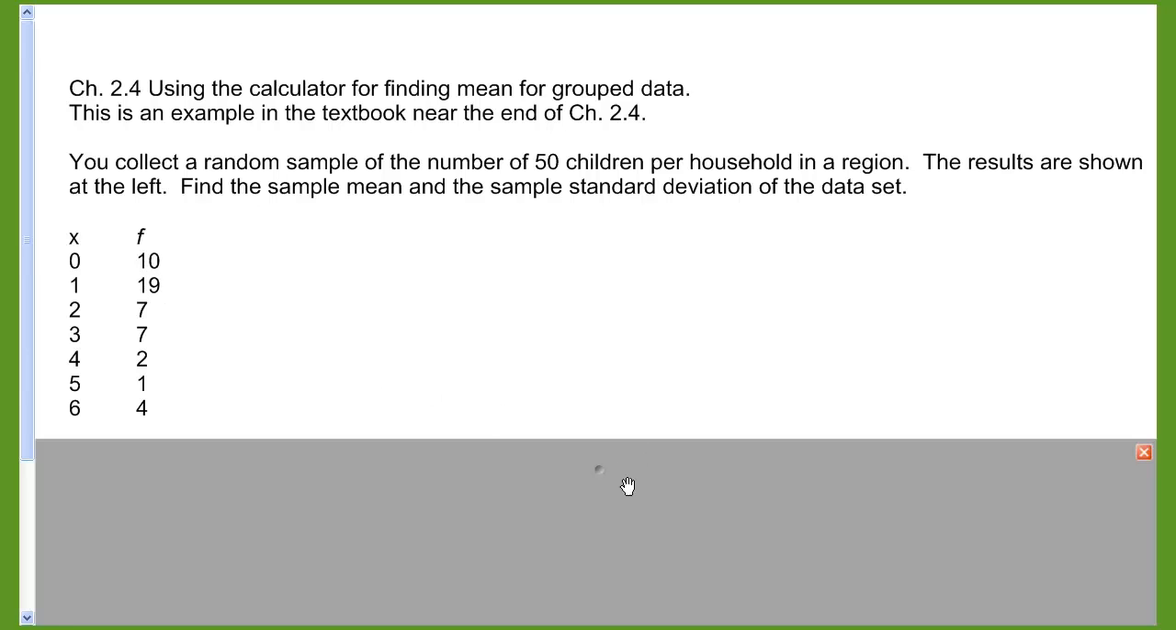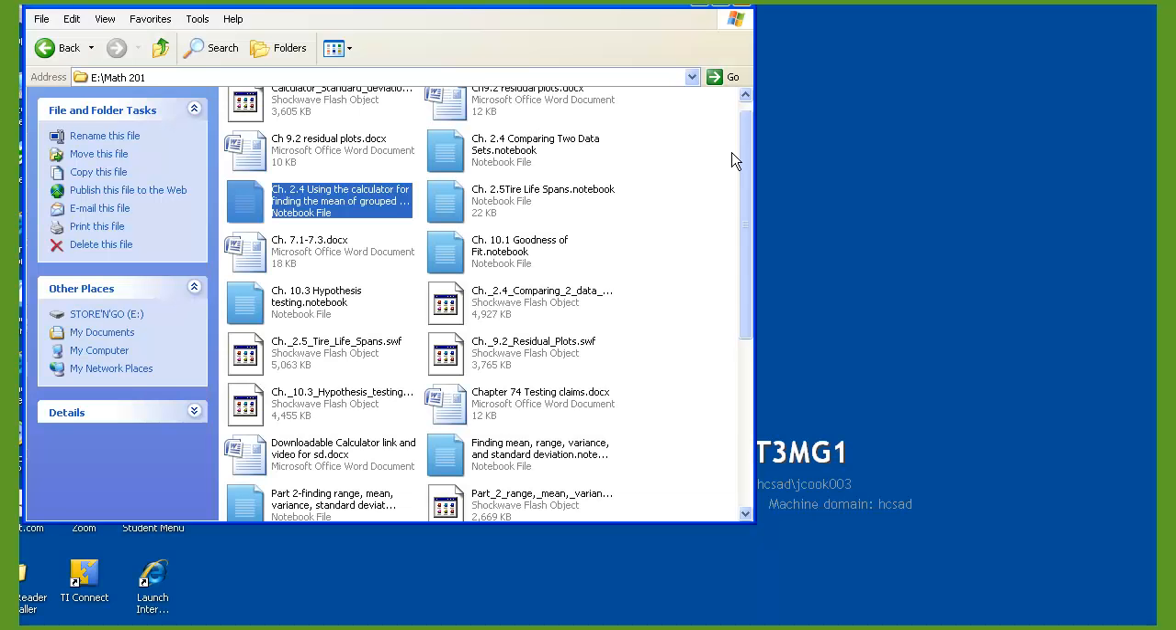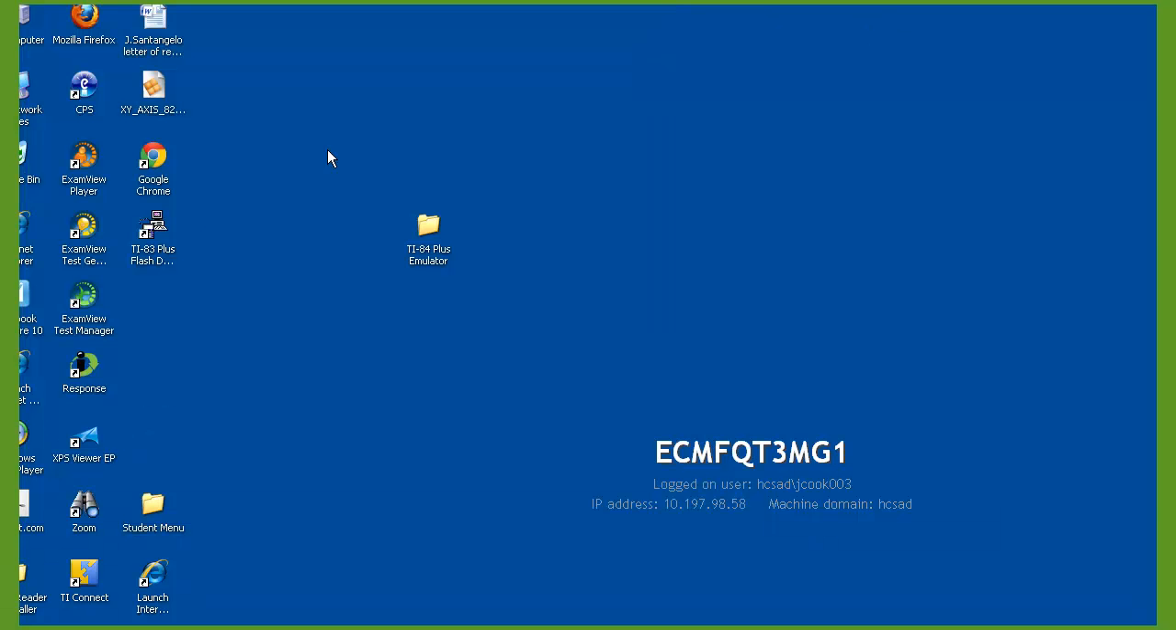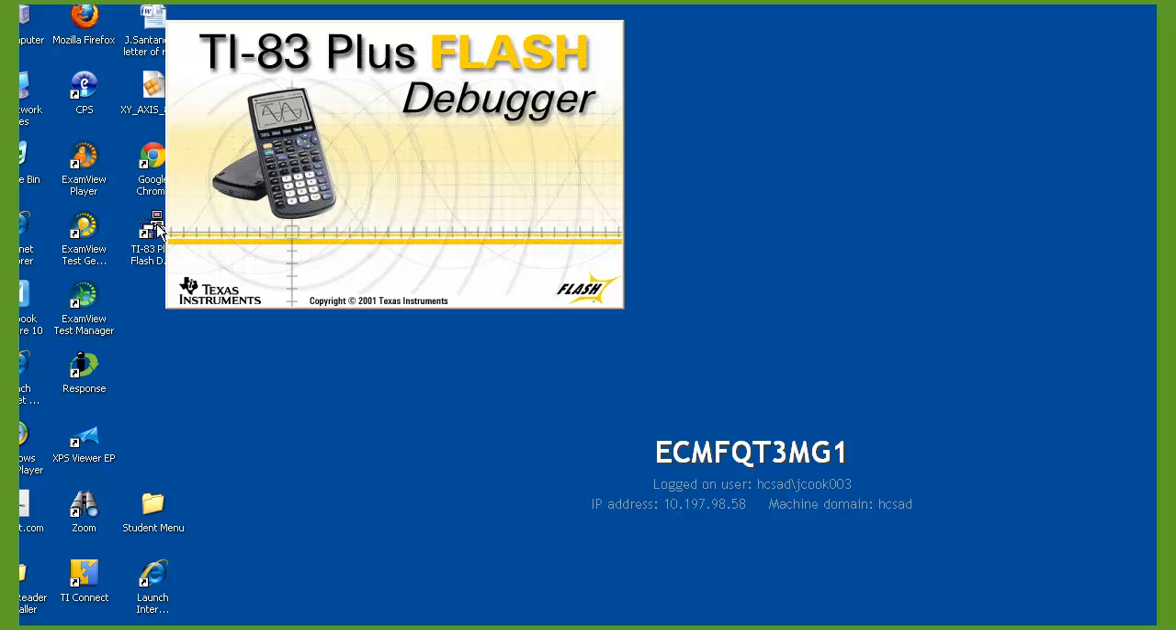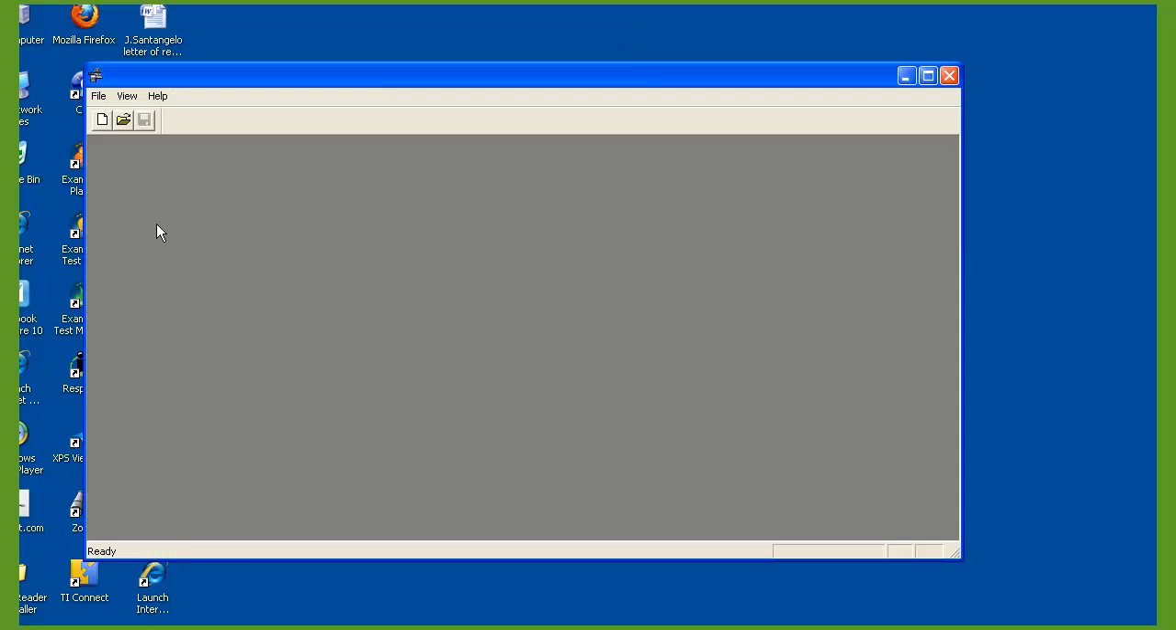So now I'm going to show you how to use the calculator to do this. I'm going to minimize this real quick, and move something here so I can get to the calculator. Here's what the calculator looks like on the desktop, and I'm going to open it so you can see how it opens.